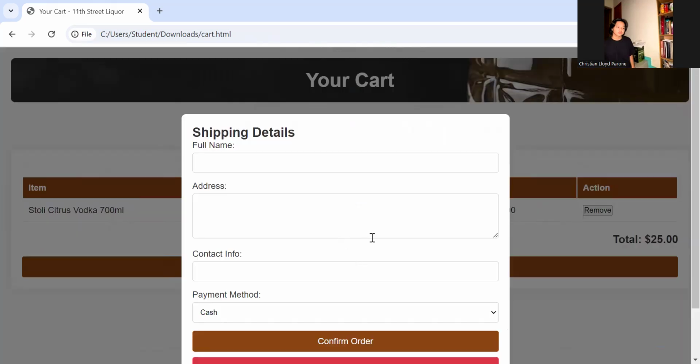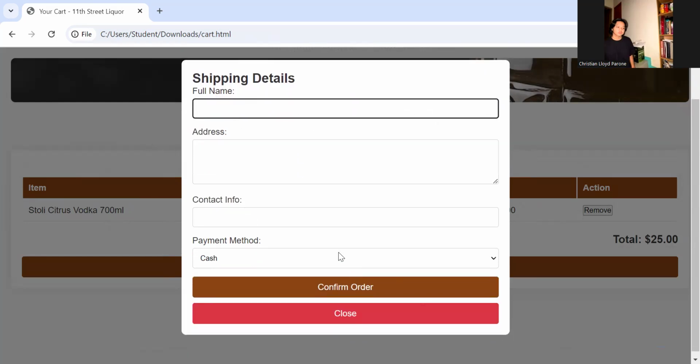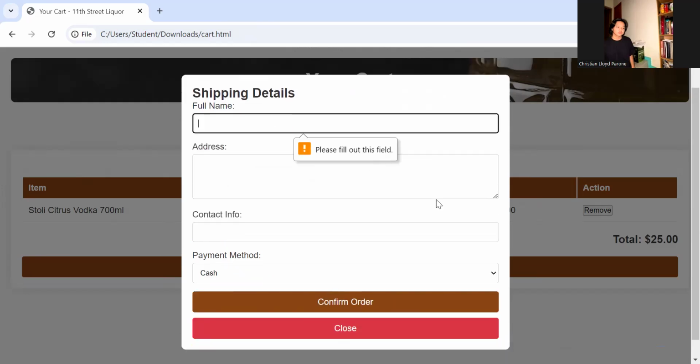Here's the checkout form. This is where users can enter their contact details and confirm orders. Notice if I confirm the order, this will pop up. So it will require the information that it needs.